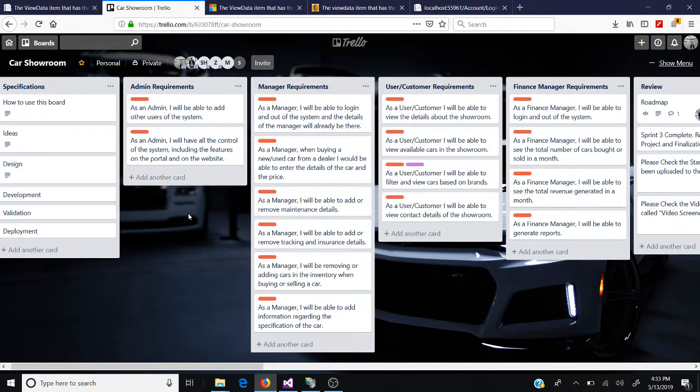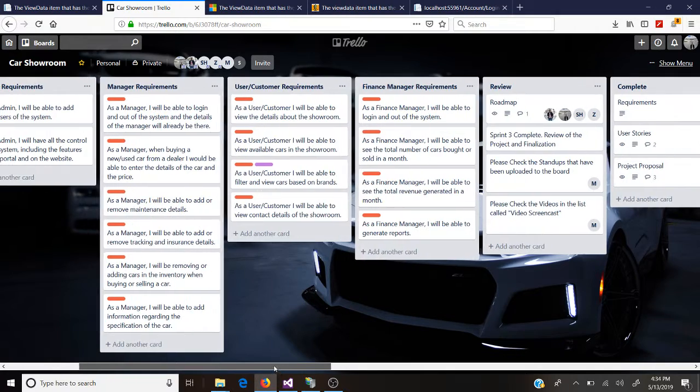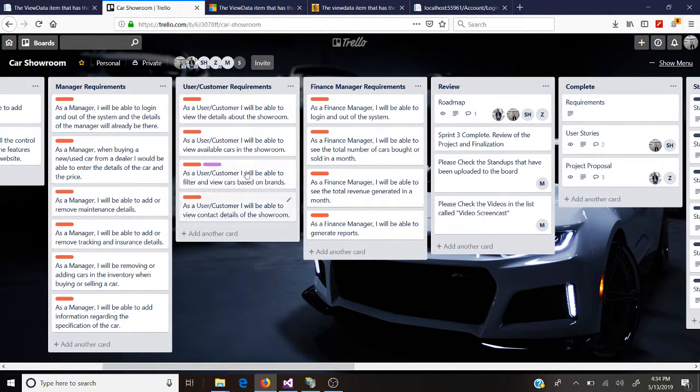Okay, so let's move on to manager requirements. So I will be able to log in and buy new and used cars and all that. So everything except registering the user and making the report. User, as I've just talked about, so there's this one purple thing.